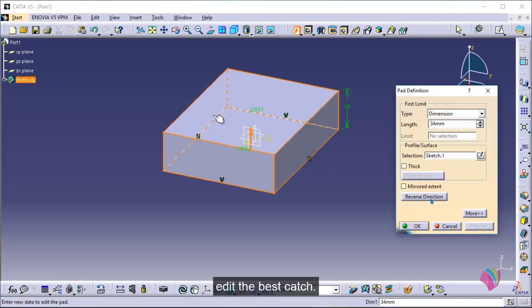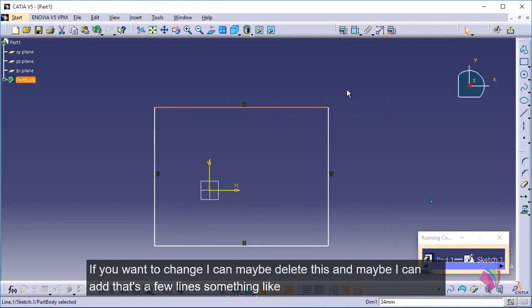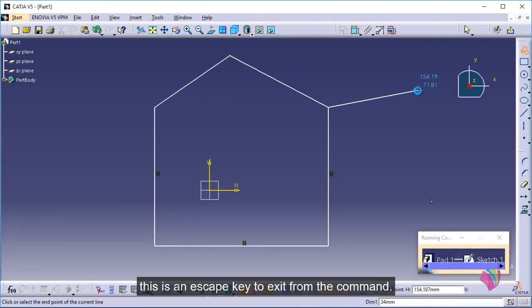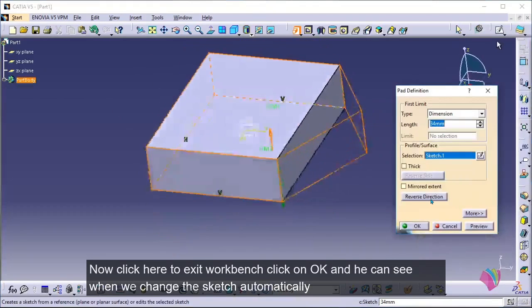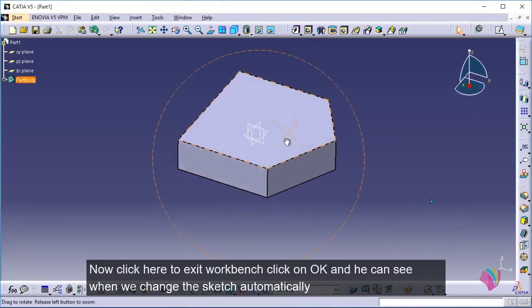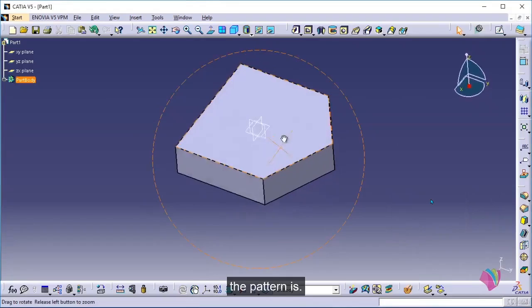If you want to edit the base sketch, you can also click on this icon. Click here. If you want to change, I can maybe delete this and maybe I can attach a few lines. Something like this. Press on the escape key to exit from the command. Now click here to exit Workbench. Click on OK and you can see when we change the sketch, automatically the pad changes.